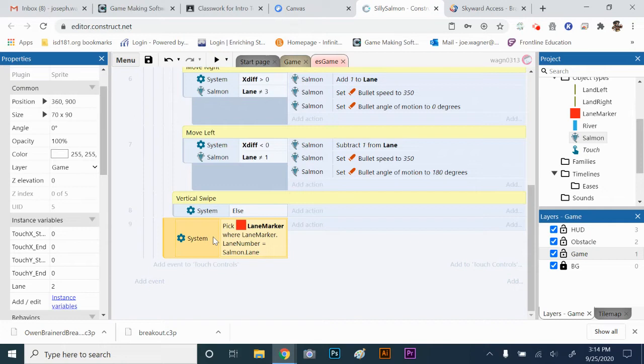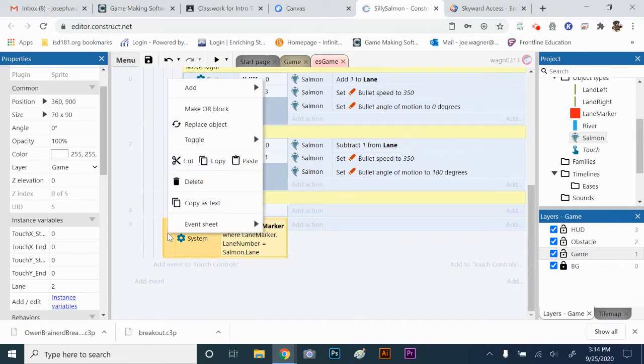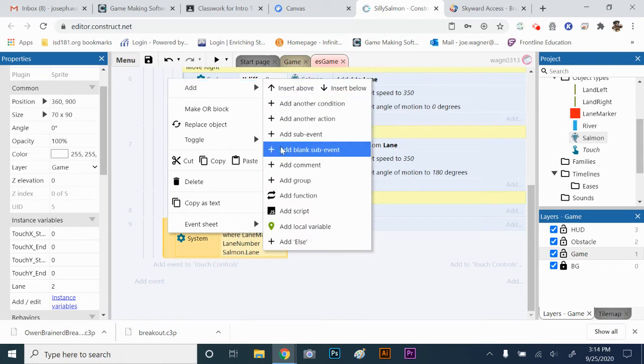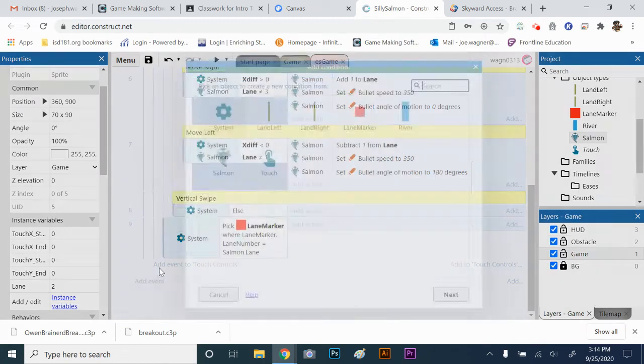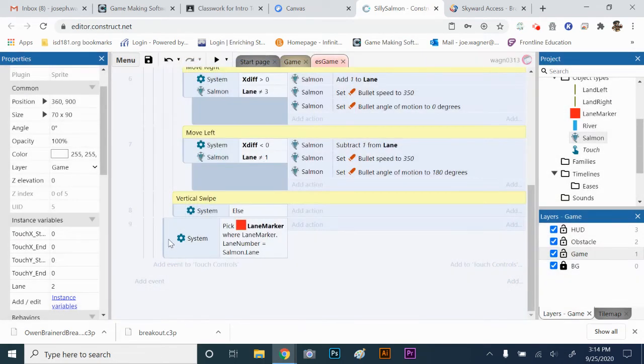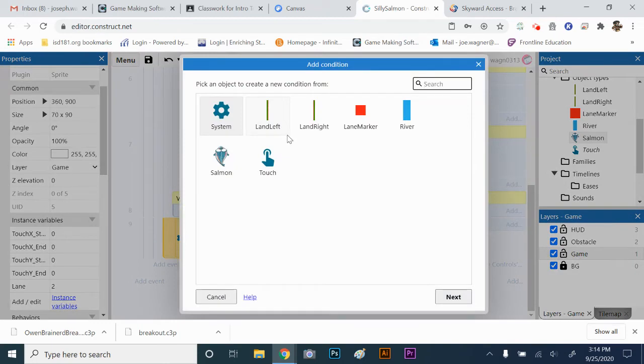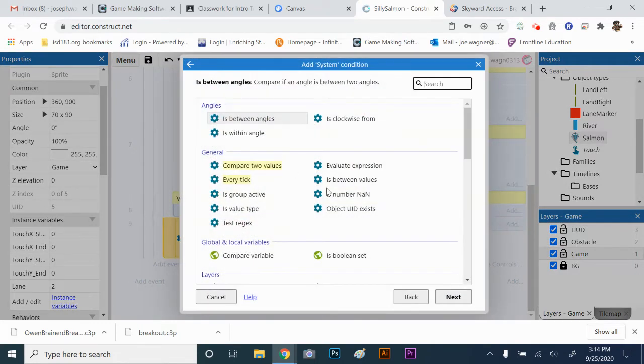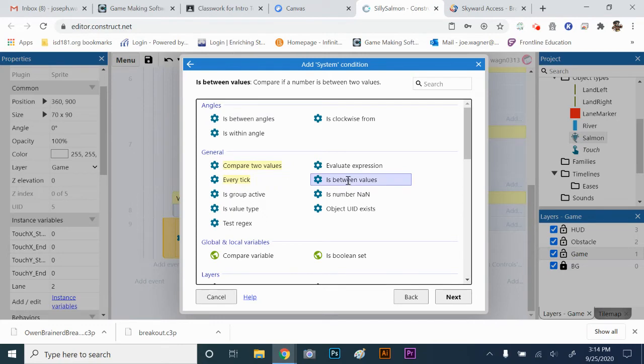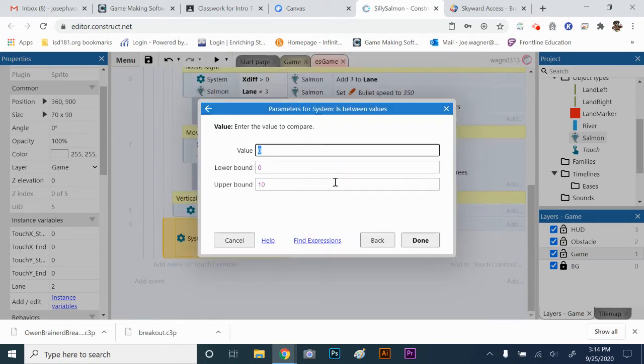So then we're going to add a sub event to this. So let's add sub event. It's a sub event onto this new event we just did right here. So my cursor's right here on event 9, right click, add sub event. Okay. And then we're going to do system is between values, which is this one right here. Okay. And then the value we're going to look at is salmon.x. Now this one, just bear with me as we put this in, and then I'll explain what it means when we're done.